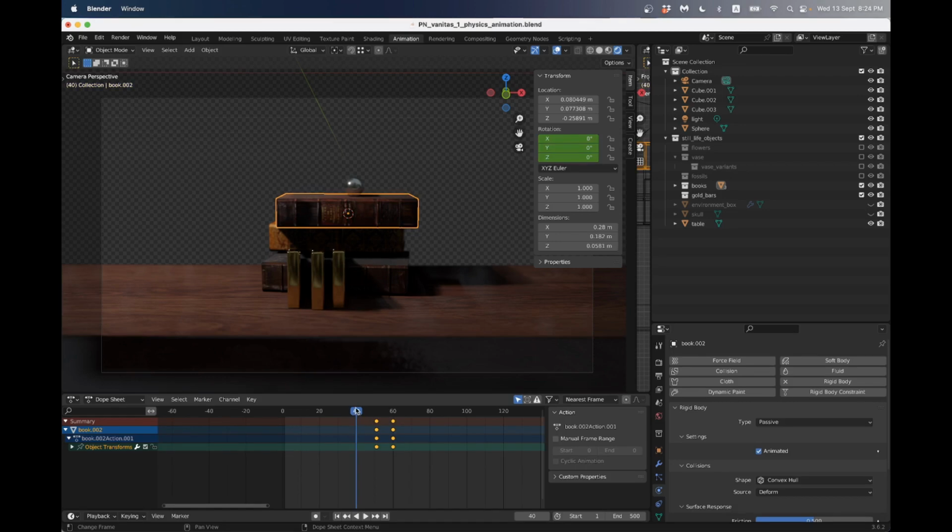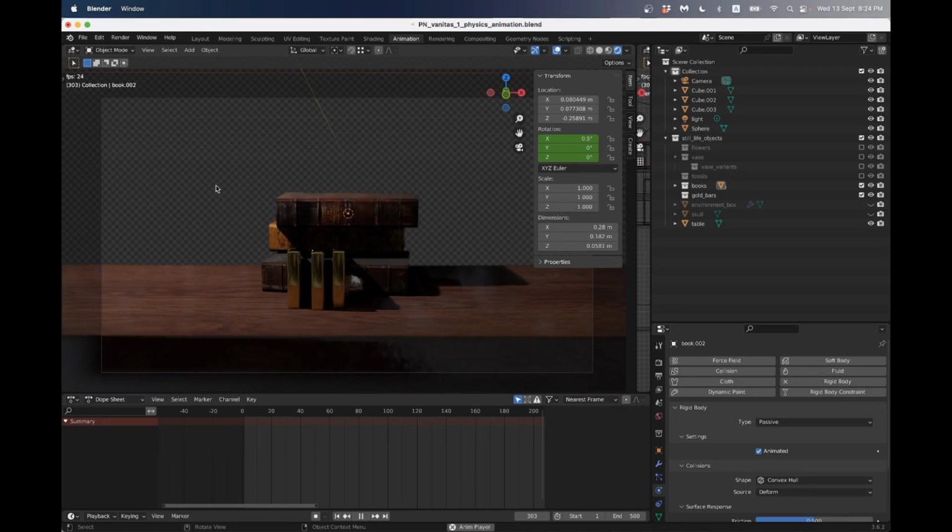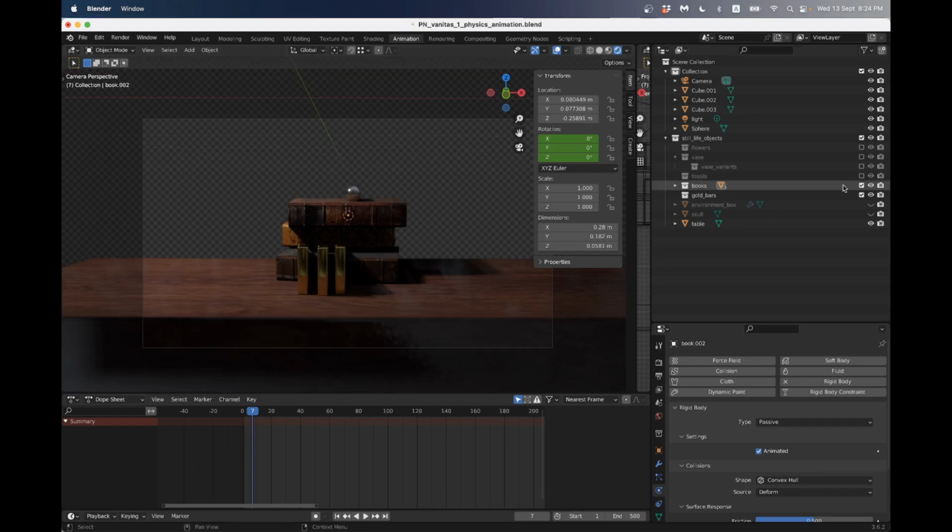If I go back to the beginning, shift left mouse arrow, press play, book pops up a little bit, and the ball is moving very slowly, which is kind of cool, like at first we don't notice it. So that's got a nice kind of feeling to it. Yeah, and there go our bars. Okay, so that's it for this tutorial.